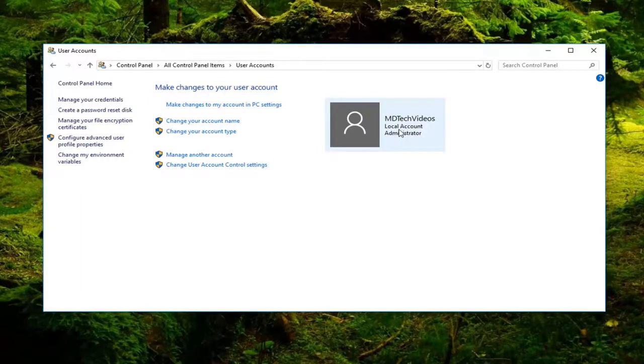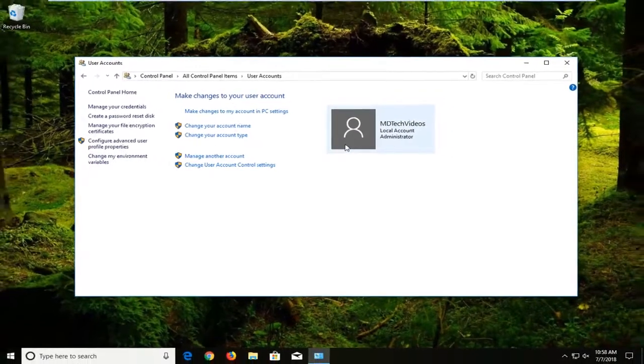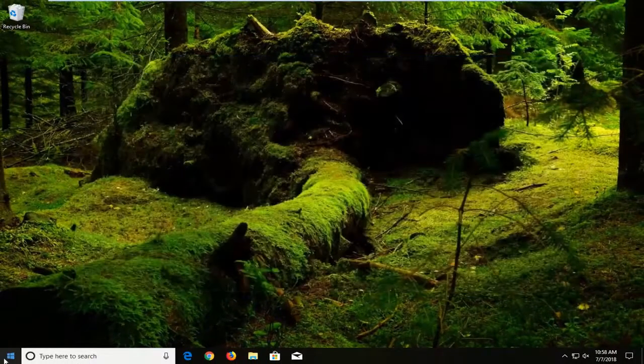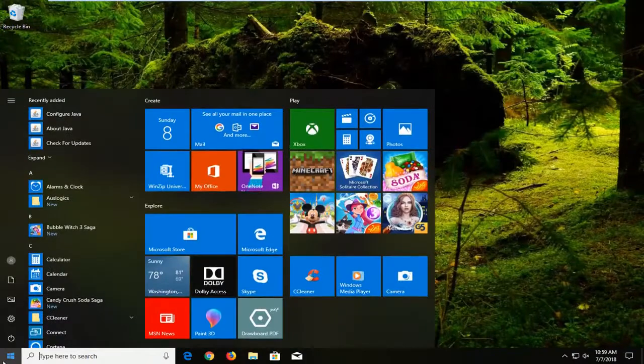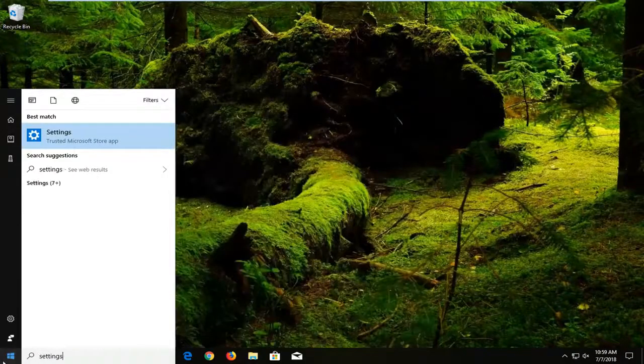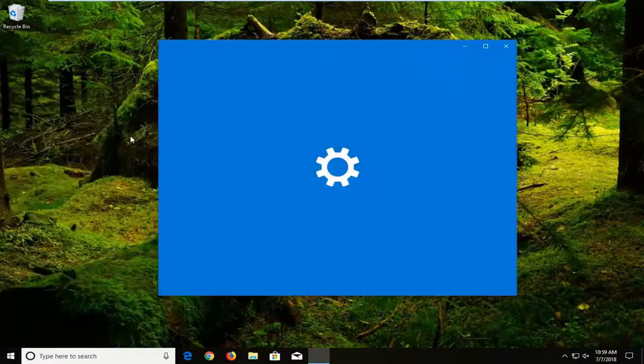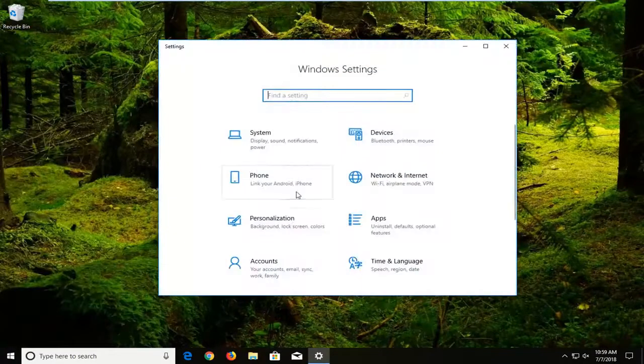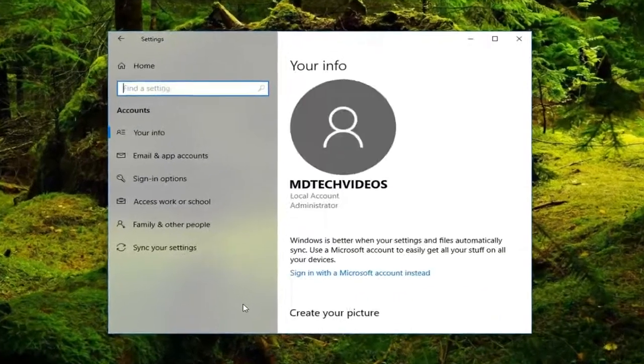Now if you're using a Microsoft based account, so if you have an email address that's tied directly to your account, you're going to just close out of here, and we're instead going to go over in the start menu, type in settings. Best match should come back with settings right above trusted Microsoft Store app. You just want to left click on that one time. And now you want to left click on the accounts tile on this page that you see here. So just left click on that one time.